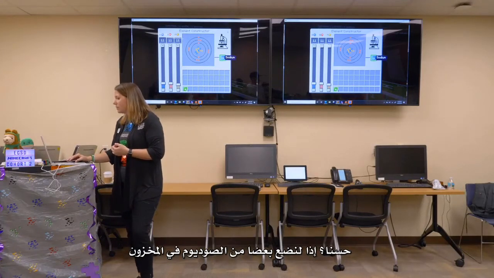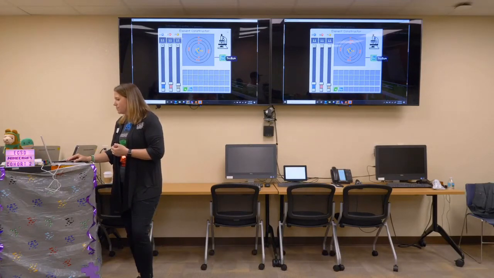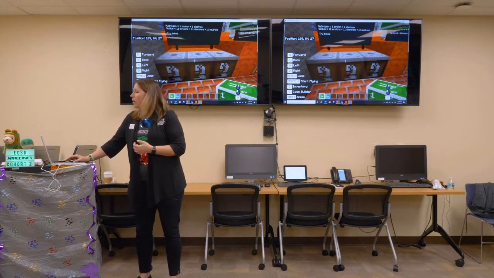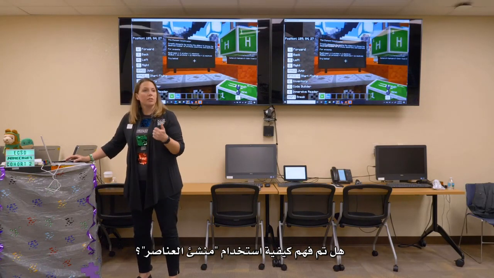Okay, so let's bring down some of that sodium. I'm just going to grab 3. Okay, and now I can close that. Element constructor, we're good?